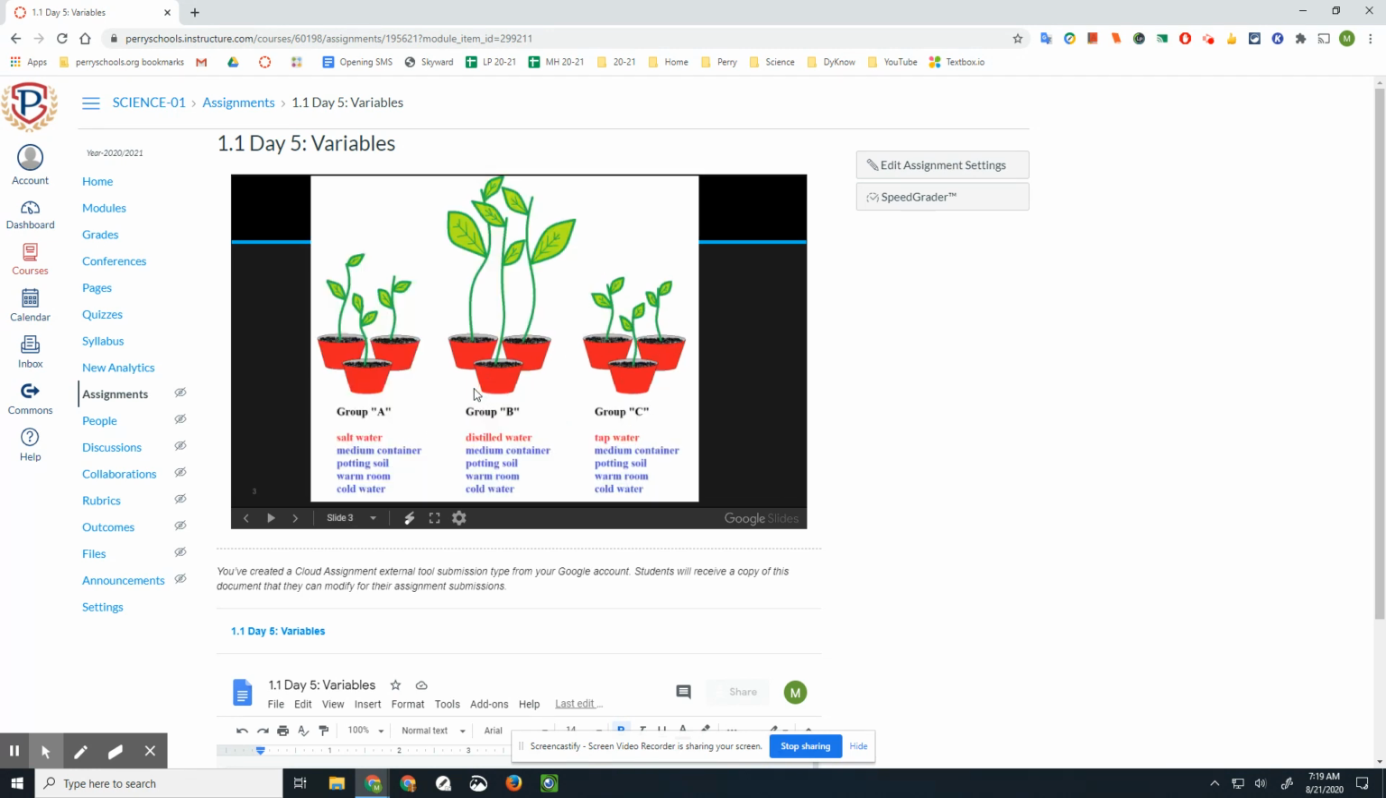This is just a zoomed in version. It says Group A: salt water, medium container, potting soil, warm room, cold water. Look how the height is, not very tall. Group B: distilled water, medium container, potting soil, warm room, and cold water. This one's nice and tall. Group C: tap water, medium container, potting soil, warm room, cold water.